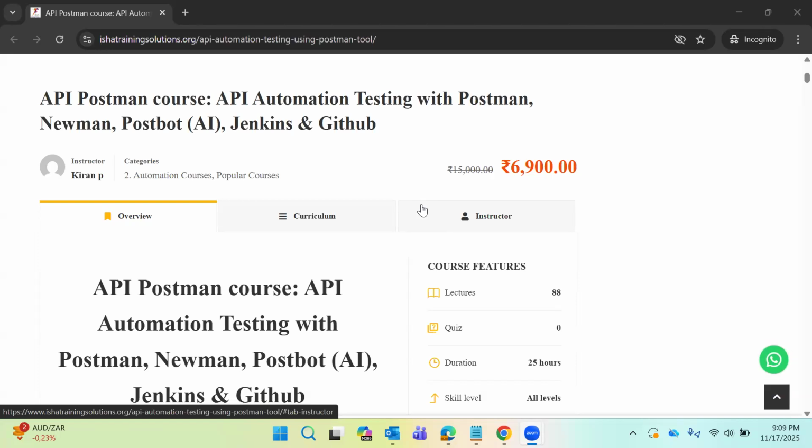And when it comes to Postman, API automation with Postman is a course that I've been teaching for almost 8 years now, or probably 7 years. And almost every 45 days or every 2 months, I start a batch with Isha. We just completed a batch 1 week back, and we have started a new batch from today. And the batch continues from today onwards.